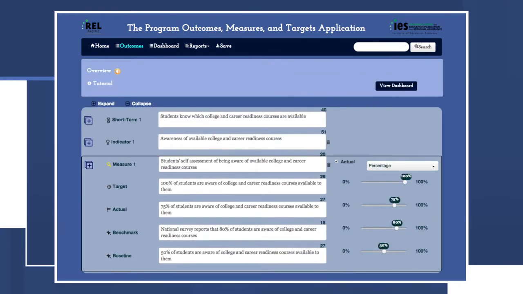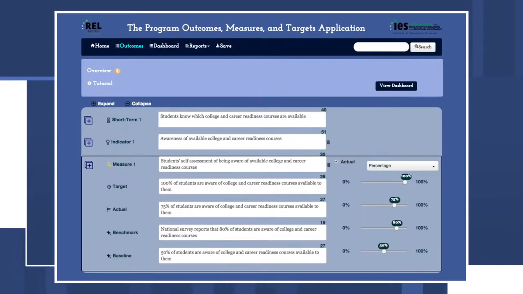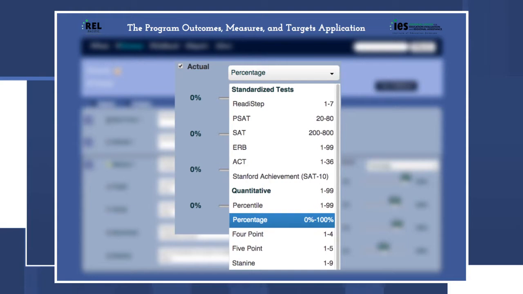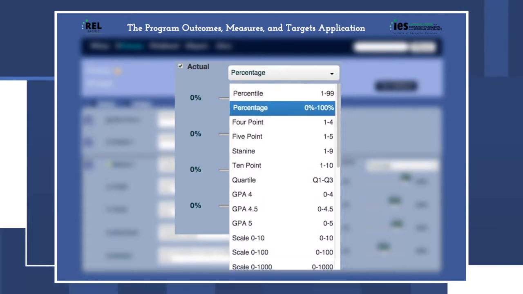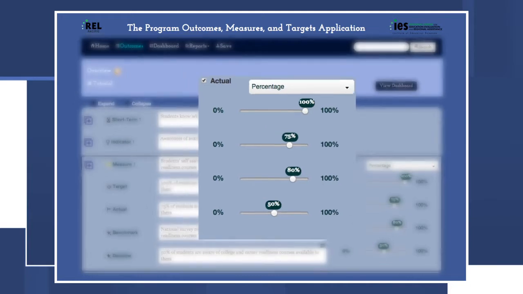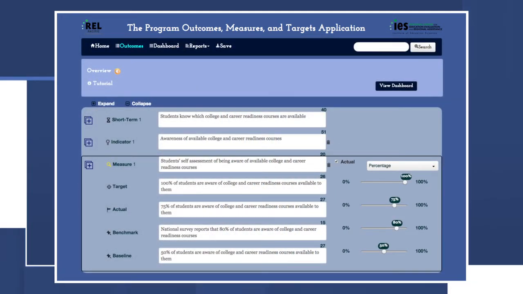After entering all the information about your outcomes and indicators, you will need to identify the units of measure for the target, actual, benchmark, and baseline scores. To the right of the text boxes is a drop-down menu with a list of 3 broad categories of measures that you can select from. The first category includes standardized tests, the second consists of quantitative measures, and the third consists of qualitative measures. Once you have identified the scale for your measure, you will need to enter the actual data for your target, actual, benchmark, and baseline scores.